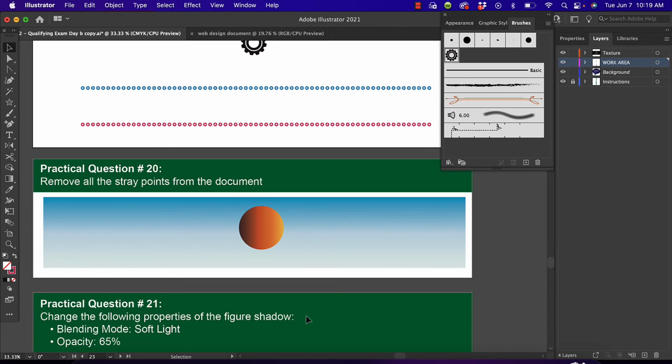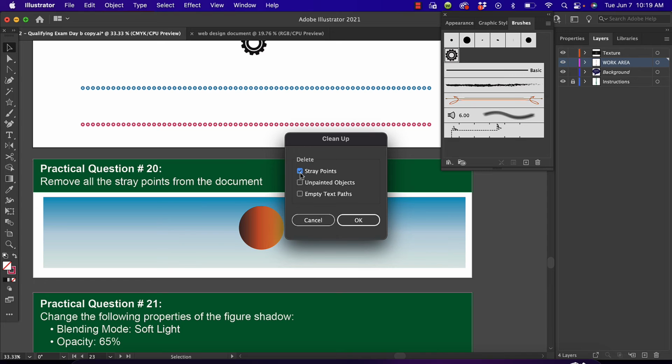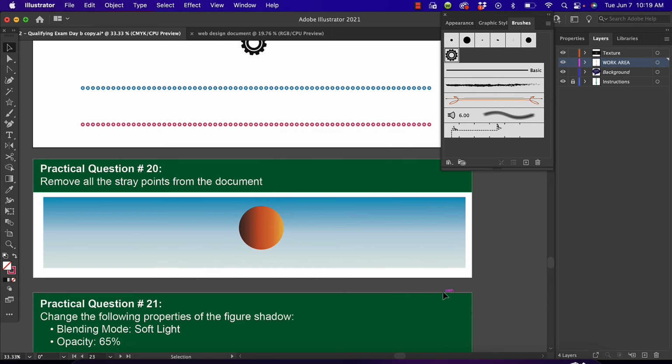The following question says to remove all stray points from the document. To do that, we're going to go to Object. We're going to go to Path. We're going to hit Clean Up. Make sure the stray points option is hit, and press OK.